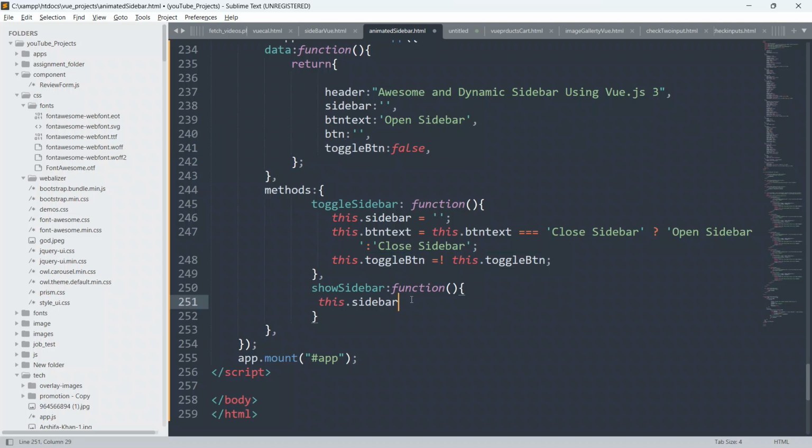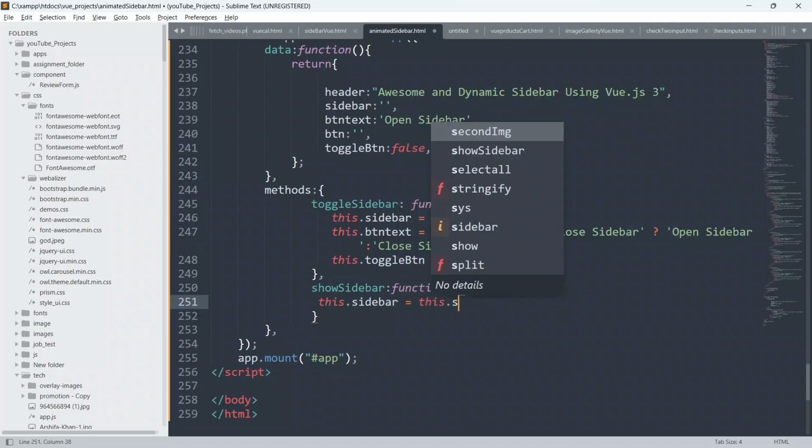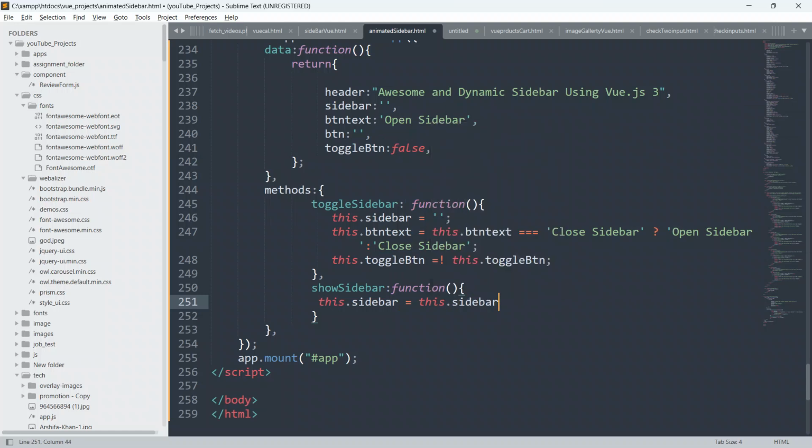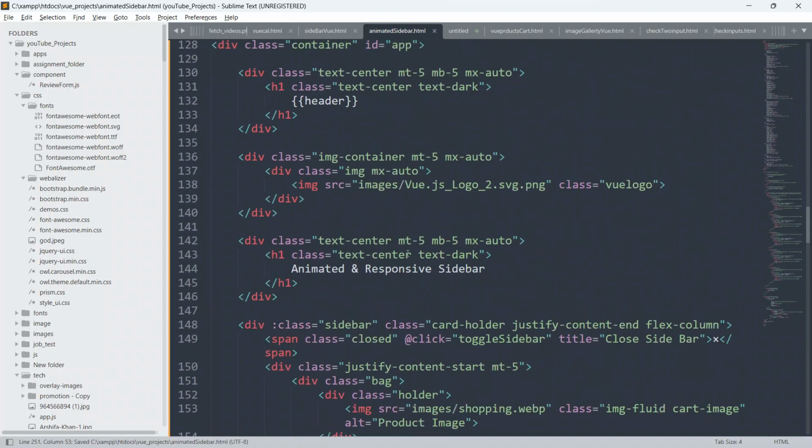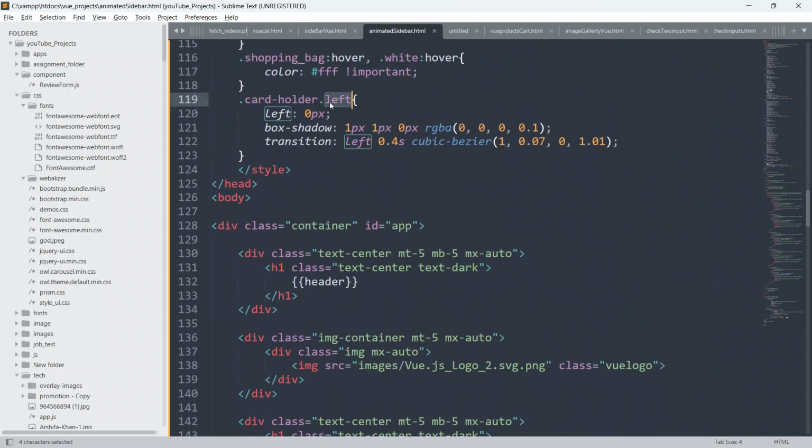Okay, so I'll say here equal to, again this dot sidebar. Guys, again I'm gonna use a ternary operator. We will just check: if it is already left, we will remove it. If it is already not left, then we will apply it, by using the ternary operator. So I'll check here if it is left. As you can see here, I have defined the CSS class left also on this card holder. On this card holder I have applied the class left.